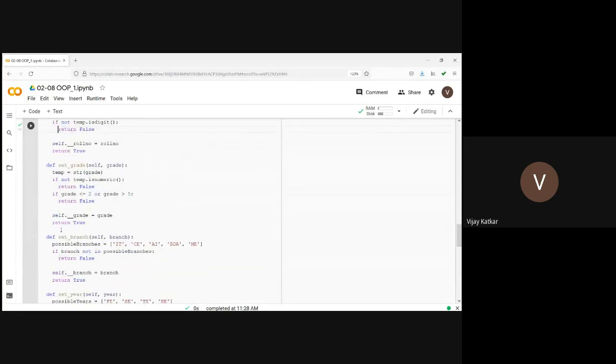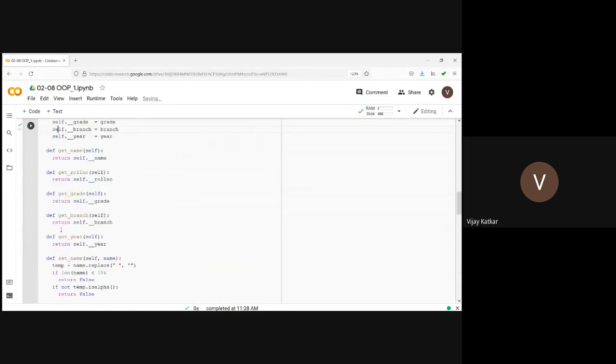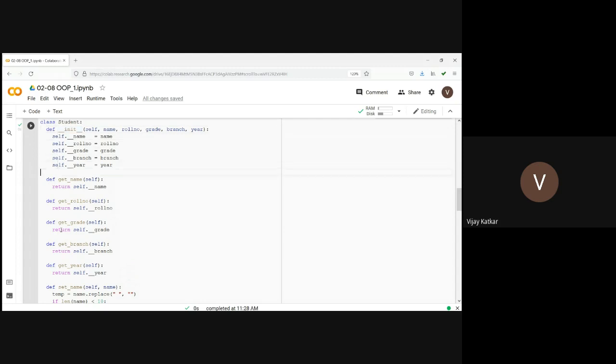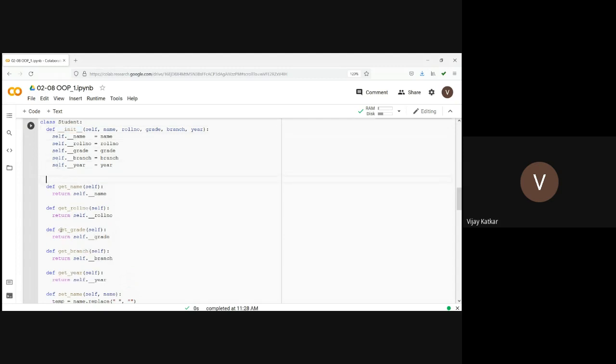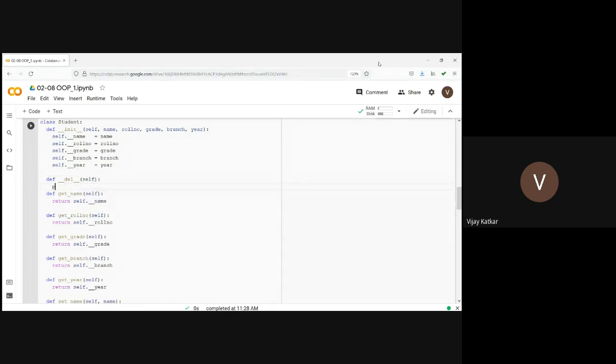In C++ or Java, we have destructor also. So here, do we have destructor in Python? Yes, we do have destructor in Python. It is defined with double underscore del. Del stands for destructor. So double underscore del double underscore and self. So now let's say here I'm adding a print statement.